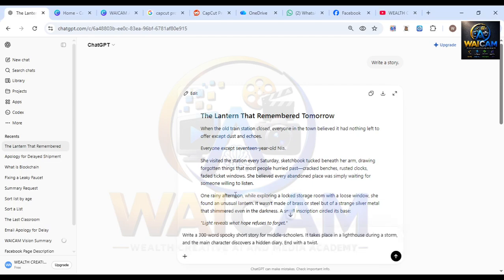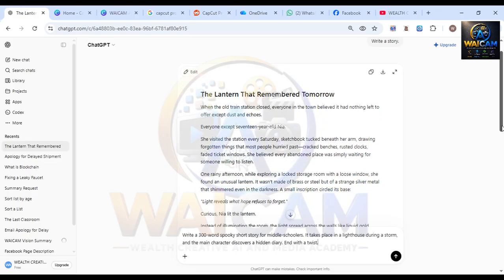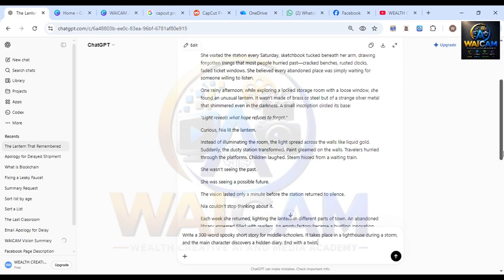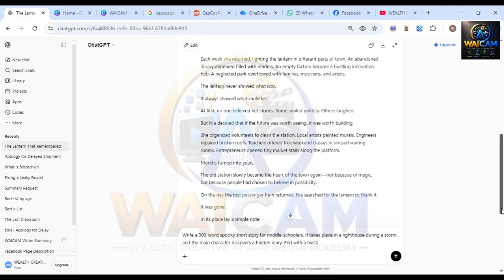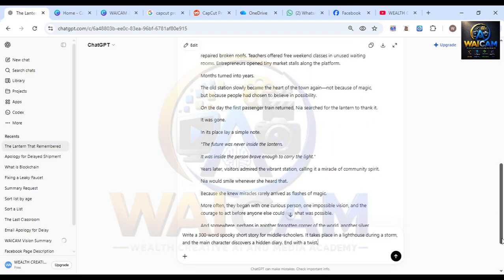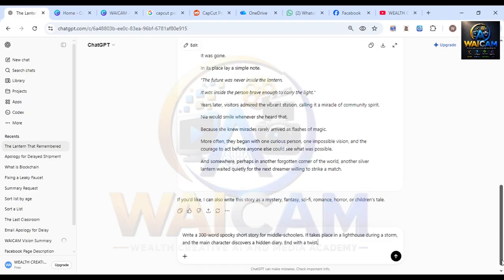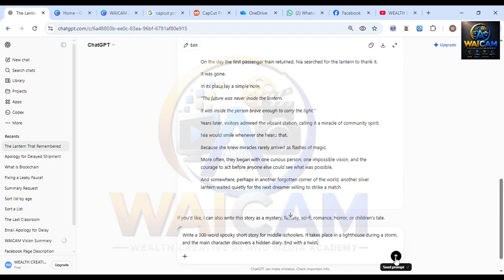Okay. Write a 300 word spooky short story for middle schoolers, right? It takes place in a lighthouse during a storm, and the main character discovers a hidden diary, ending with a twist. Now look at this one, it was too long. This story was too long. But look at this one.